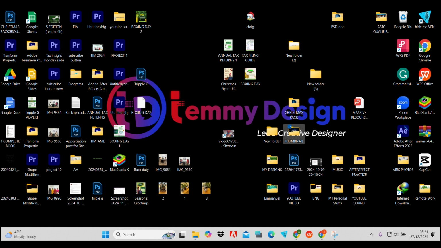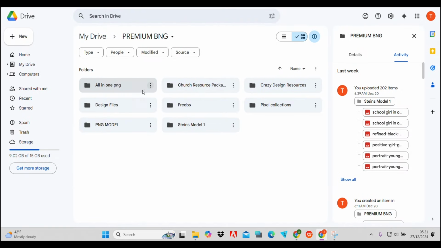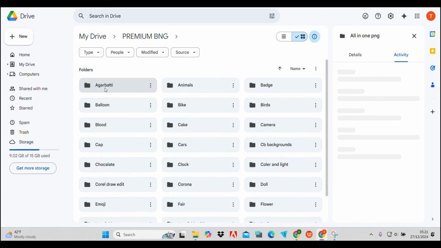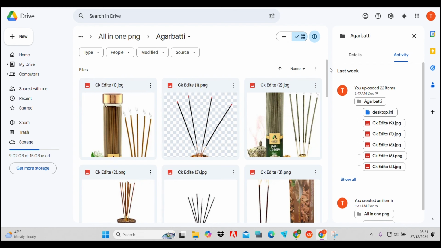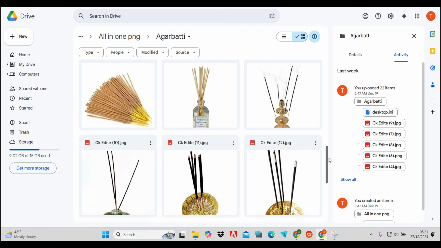Yeah, so this is, I call this massive resource package. This contains so many resources, both church resources, PNG, and lots more. You would not like to miss this. There's so many resources here, so many. Let's take a look at this.